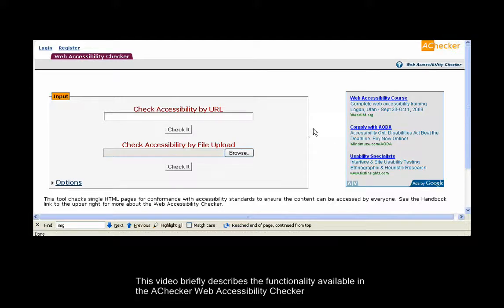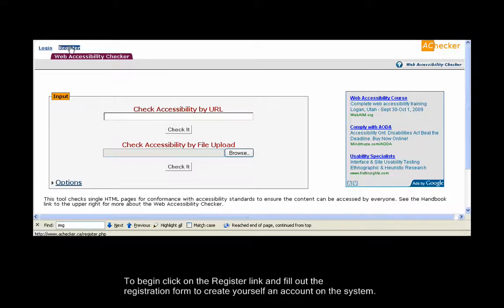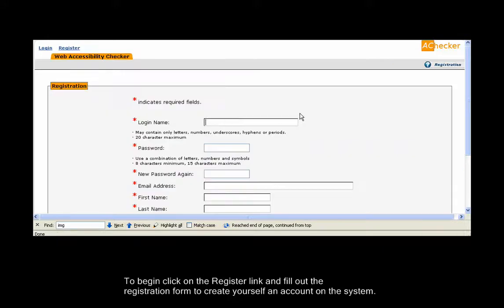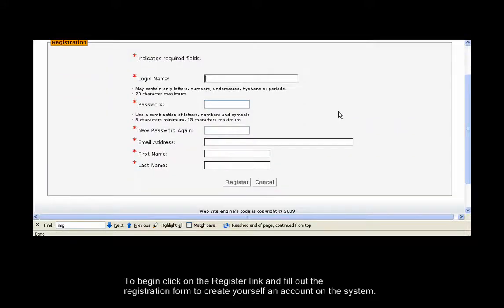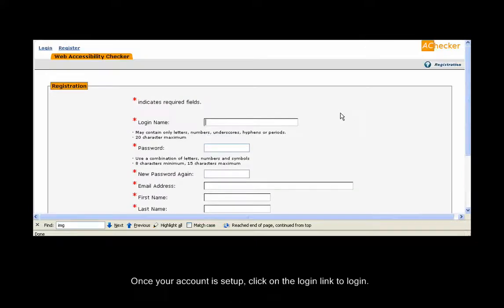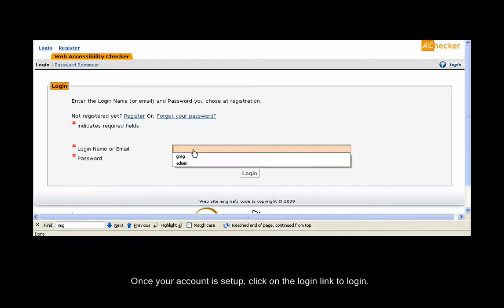This video briefly describes the functionality available in the AChecker Web Accessibility Checker. To begin, click on the register link and fill out the registration form to create yourself an account on the system. Once your account is set up, click on the login link to log in.